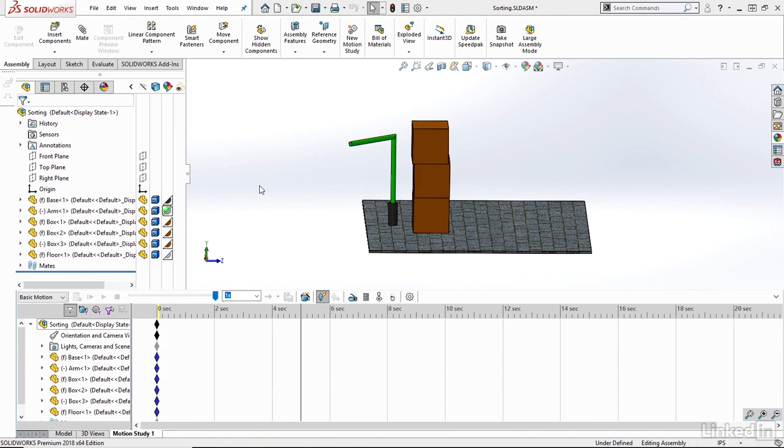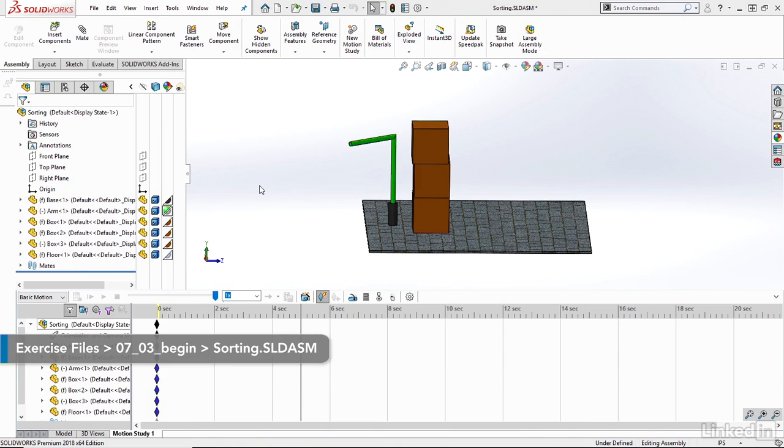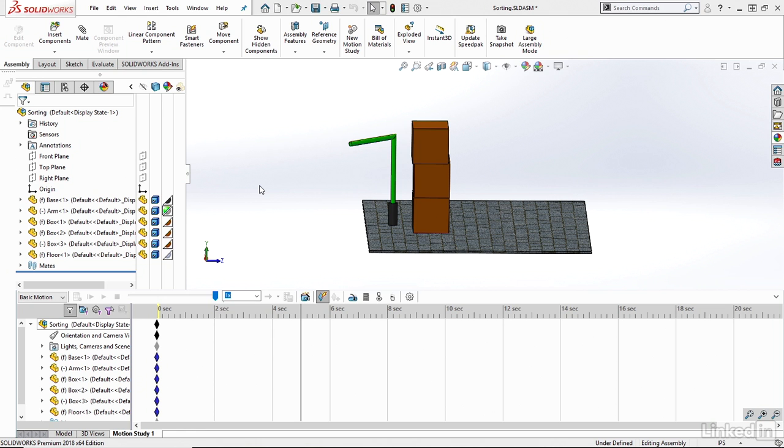I can also create basic motion studies or animations with motors, contact, and gravity, or any combination of my Motion Manager tools. So let's take a look at this simple example here. We're just going to have this bar swinging and knocking over some boxes.